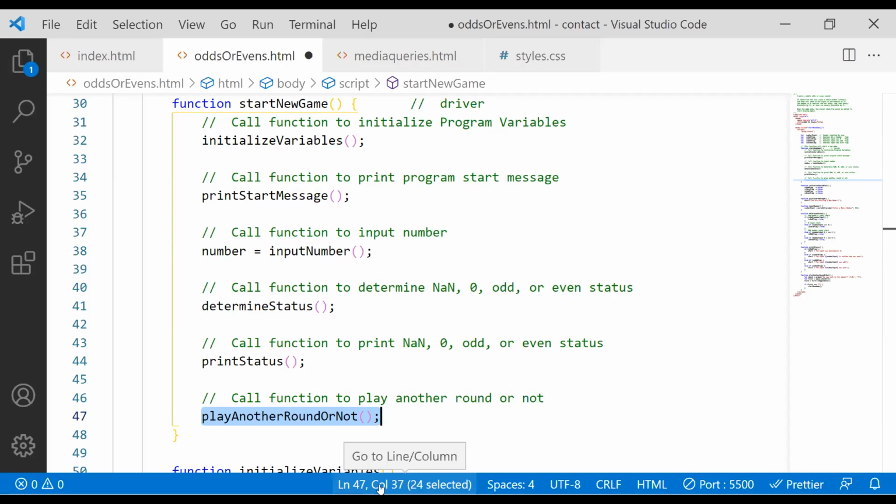Well, in the same way, start new game is a driver. The job of start new game is to call the different routines. And I broke this program up into 7 routines. The start new game and the other 6 routines that are called by start new game.